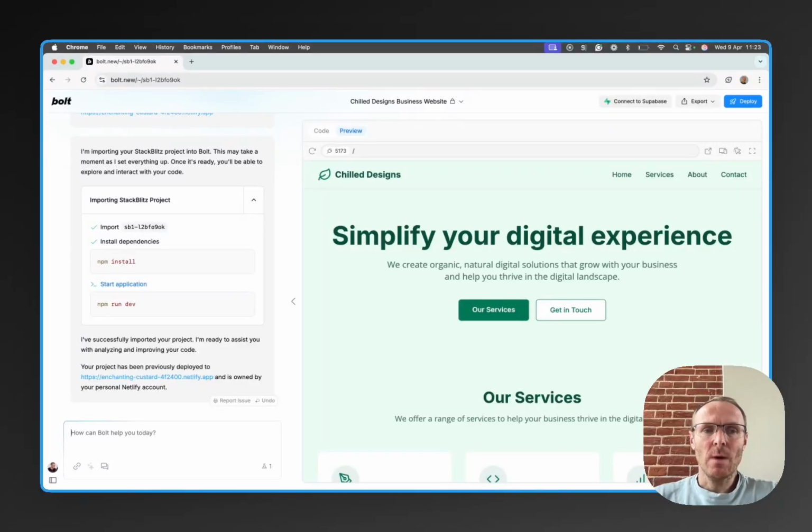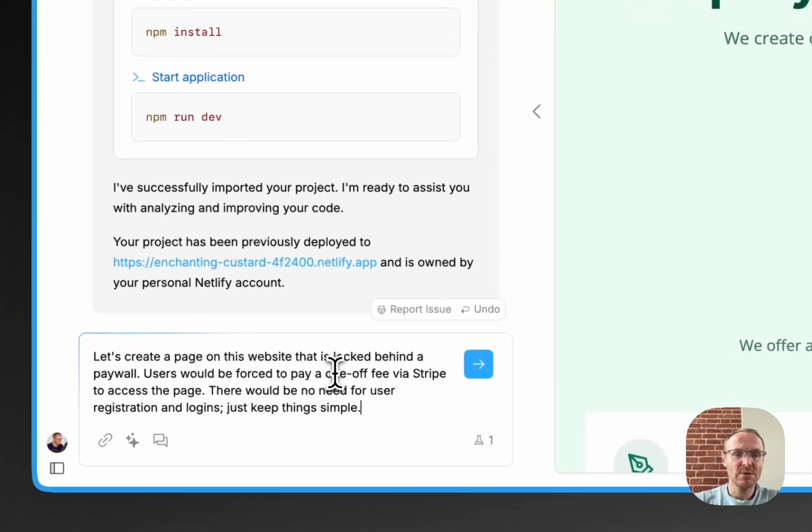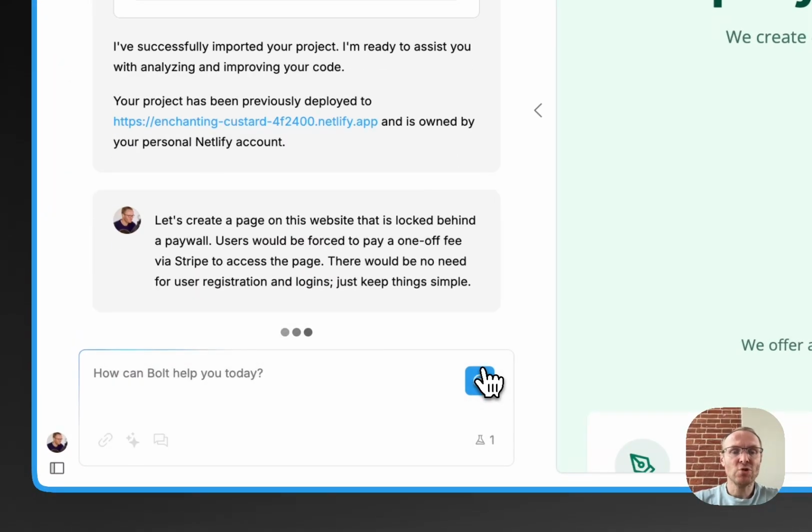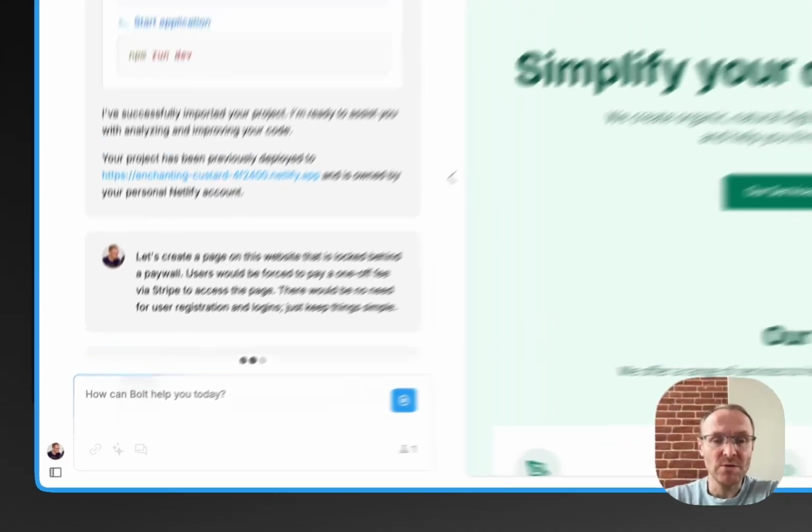Let's add Stripe to this website. So I'm going to keep things simple. I want one page on this website where users have to pay to access the content. No need for add to cart, no e-commerce. So let's start with the prompt. Bolt should recognize via that prompt what I want to do.